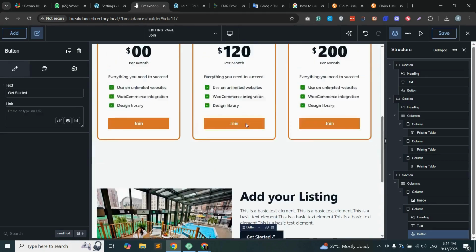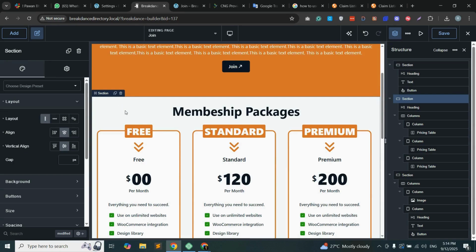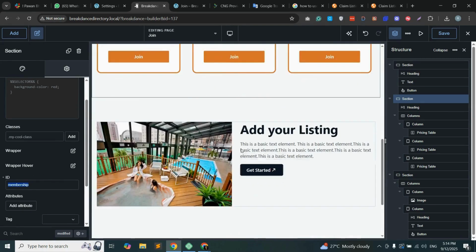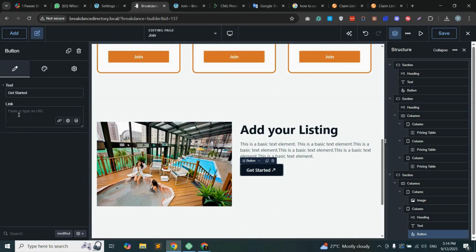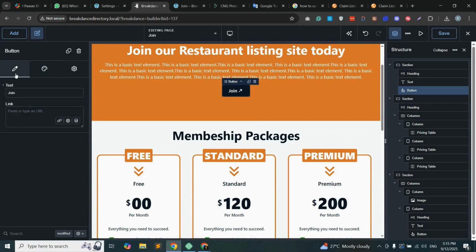So we will be giving membership main package ID. For this, coming here and coming on to ID, we are keeping its name membership. Now copying it and coming on to this button and hash and the ID. Coming on to this button and then hash and the name and then saving it.